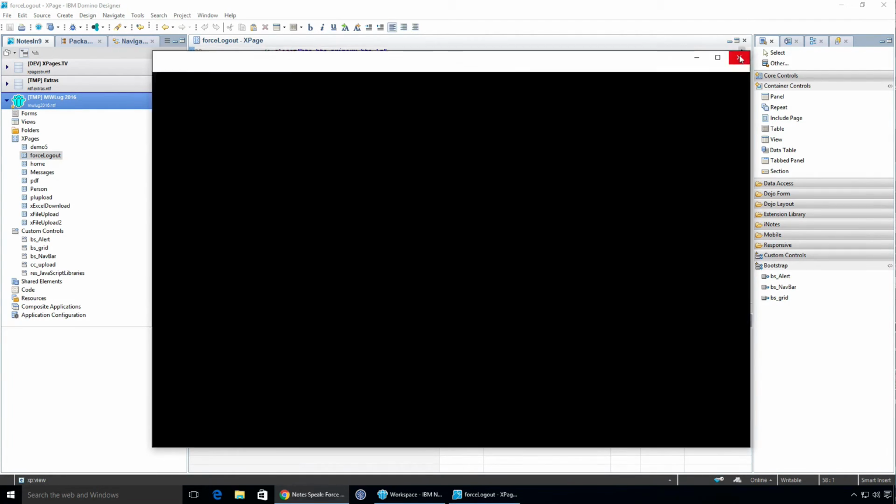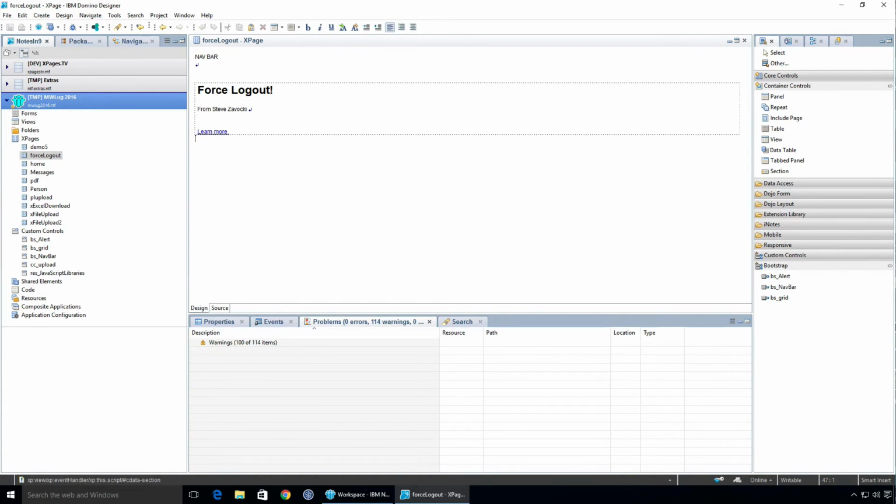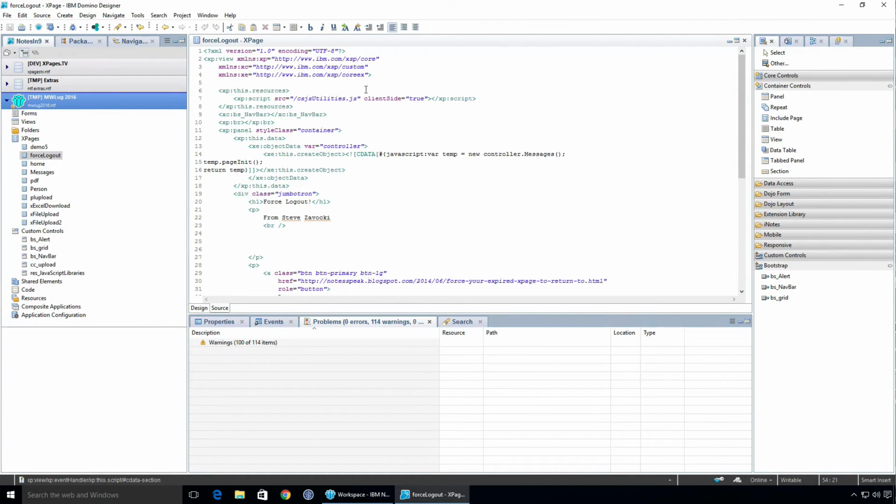Okay, so let's close this, and this is the page. There's really nothing to it. I have just this link, a little jumbotron for Bootstrap or so. And the bulk of it is in the onClientLoad. I've just got this code, again, directly from the blog post. I have a little comment here that says 1 minute equals 60,000 milliseconds, and right now I have it set for 15,000 milliseconds. And on this there's a resource here, this client-side JavaScript utilities.